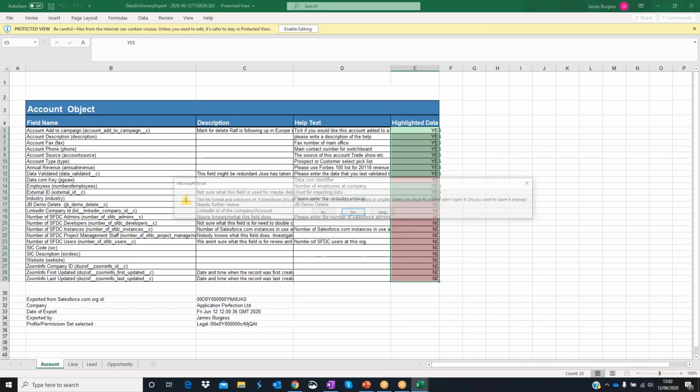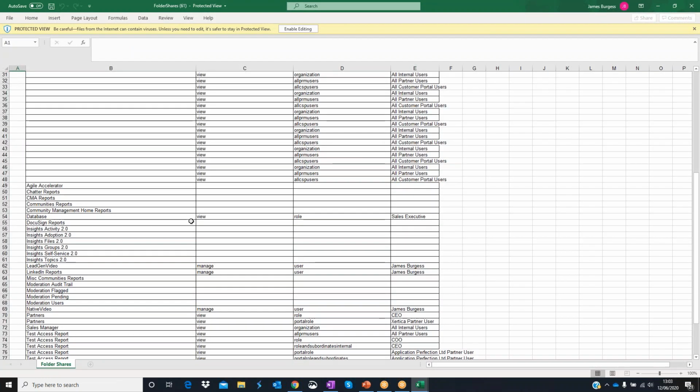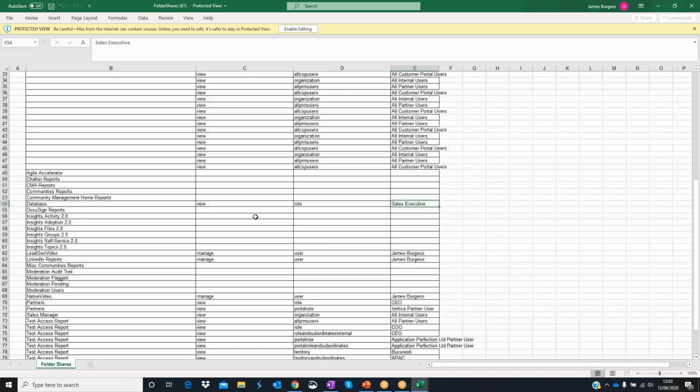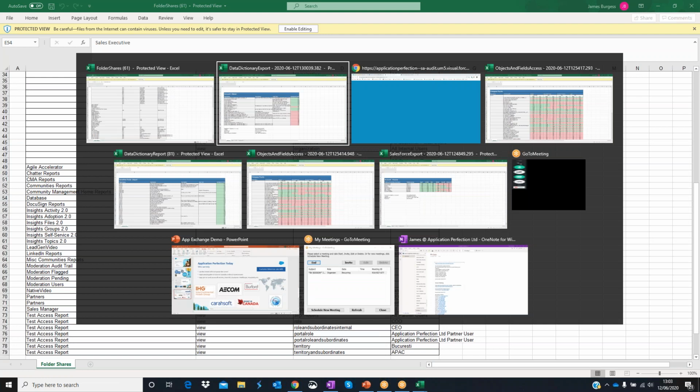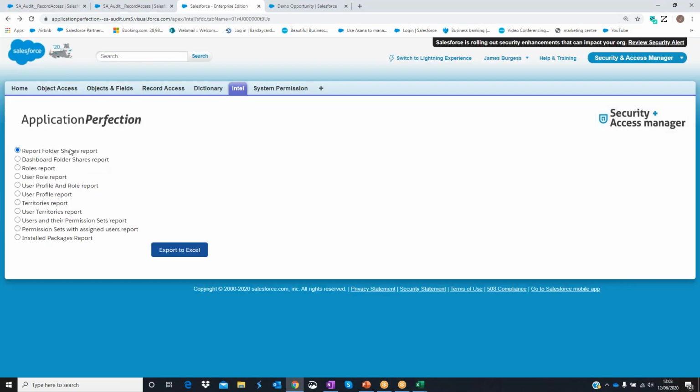This is one of our dev boxes, so there's not that much info in here, but you can see, for example, this database report folder. There's a sharing setting on it that gives view access to the role of sales executive. So yeah, and then I'm not going to spend too much time on this one. I'm just conscious of time, but there's a whole load of different reports you can run here.